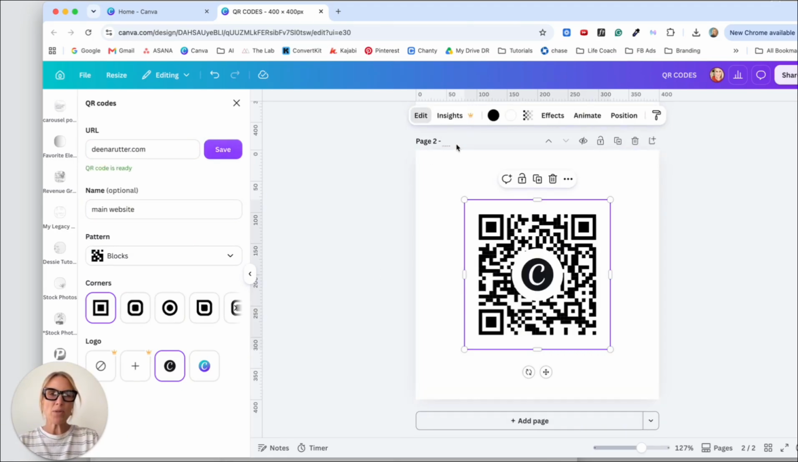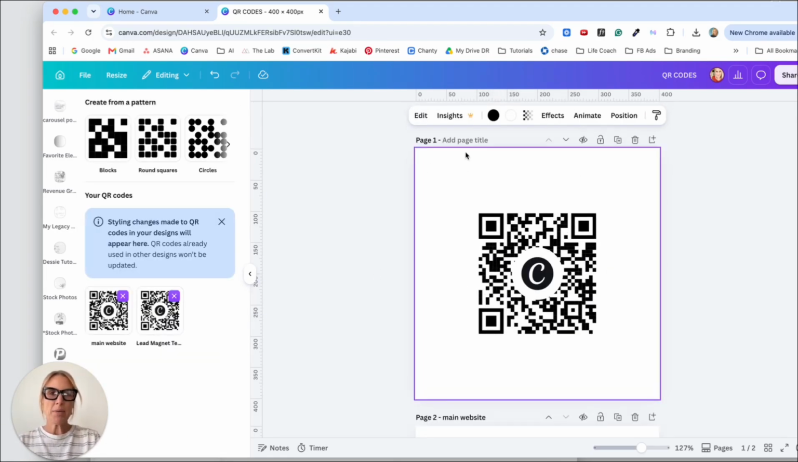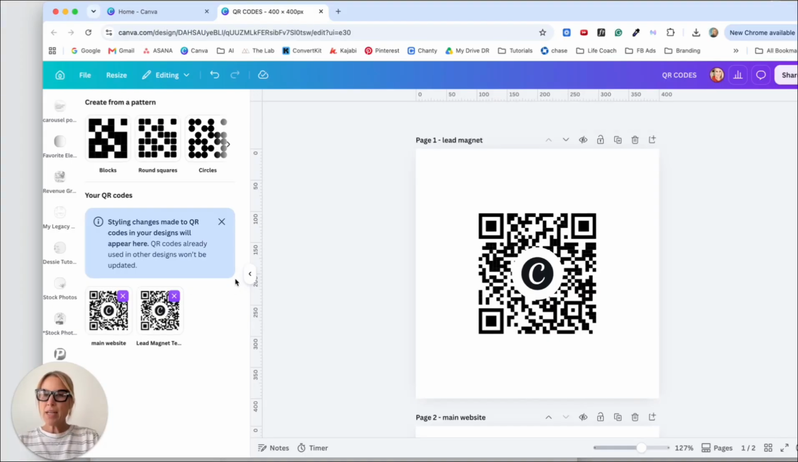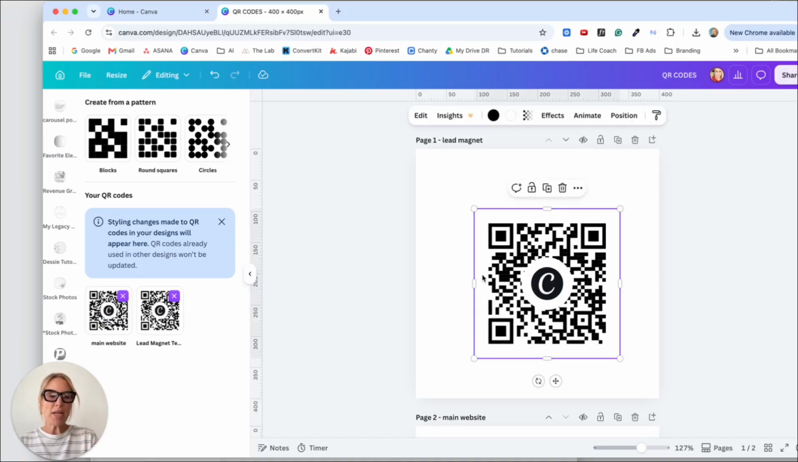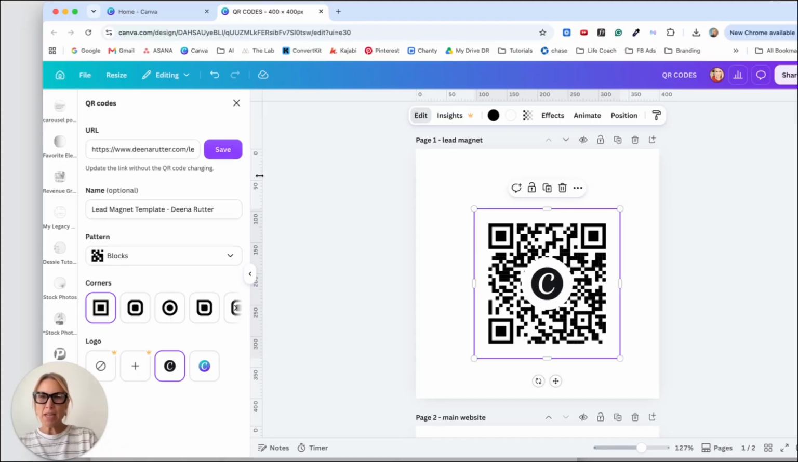Now I have that. I can also title the page, and up here I will name this lead magnet. And then here, anytime you use this tool, you'll notice that your new QR codes that you've created, they're all going to appear here. So when I click on this, it adds it to my design. I click on it and I can edit it. And again, I can update it from here as well.